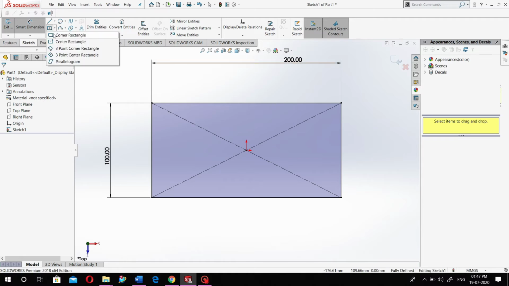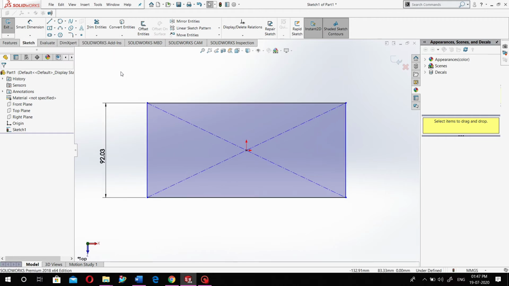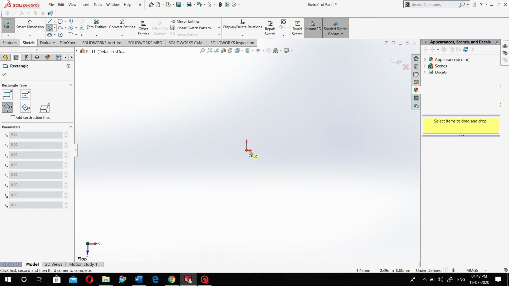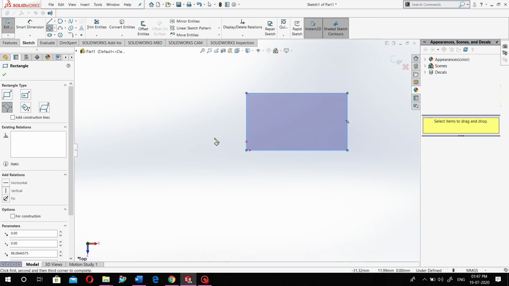Now there is the third rectangle type, that is the 3-point corner rectangle. The only difference between the corner rectangle and the 3-point corner rectangle is the selection of the points. In the corner rectangle, we select only the start point and the end point, but in this 3-point corner rectangle you first select the start point, then you select the second point, then accordingly you select the third point, and then your rectangle is created.